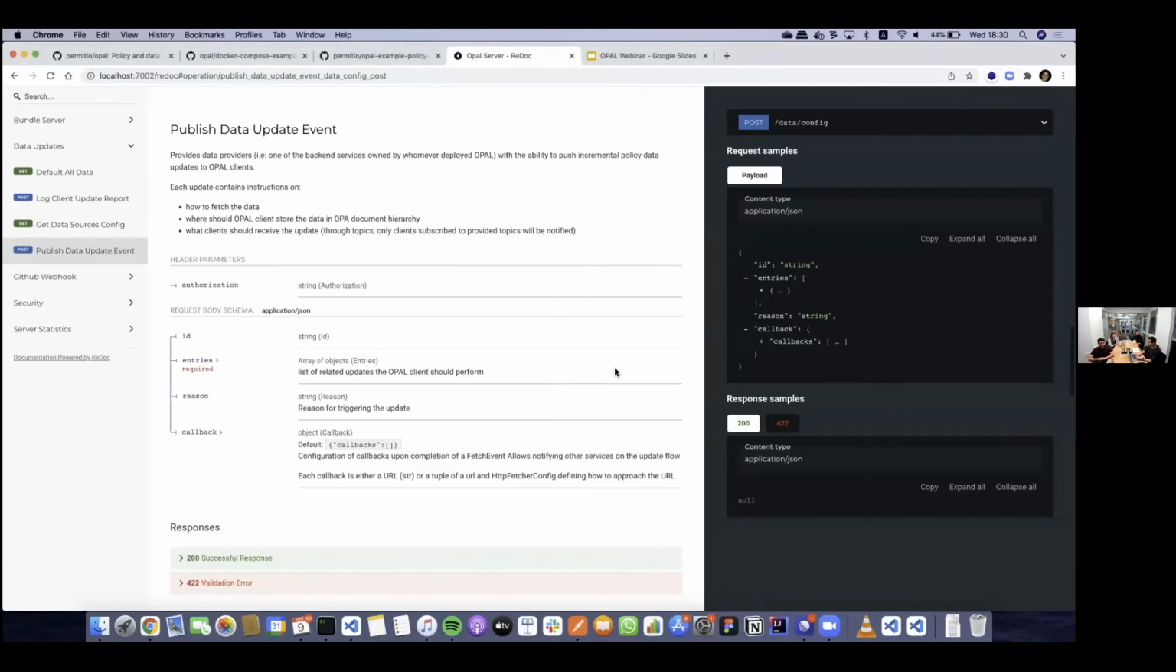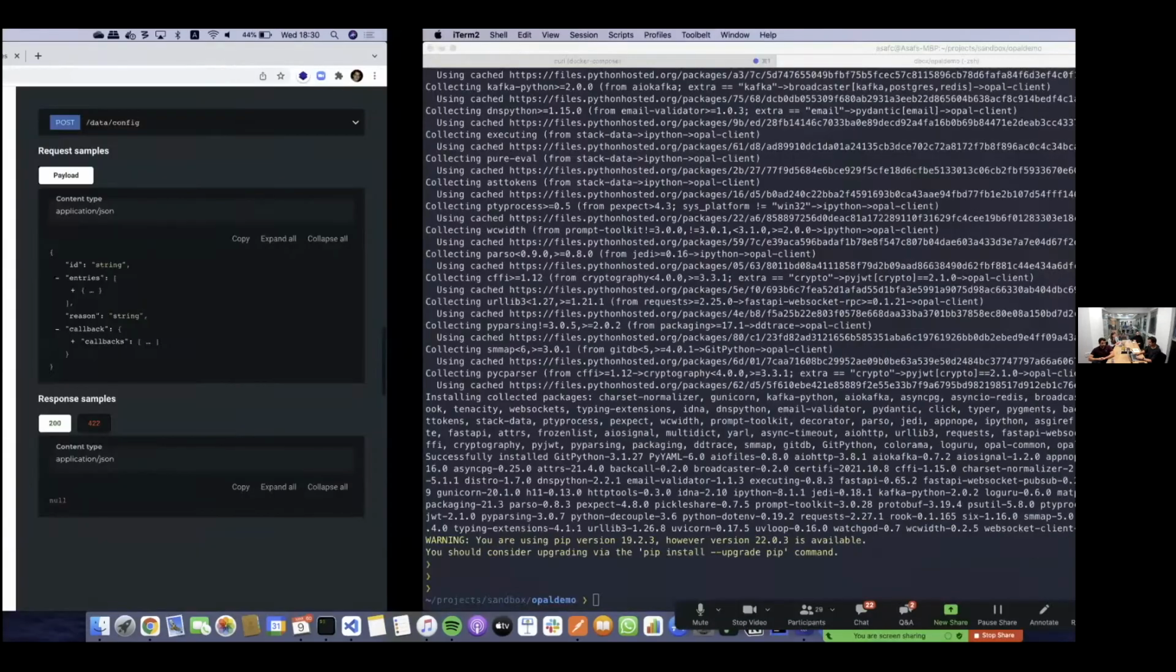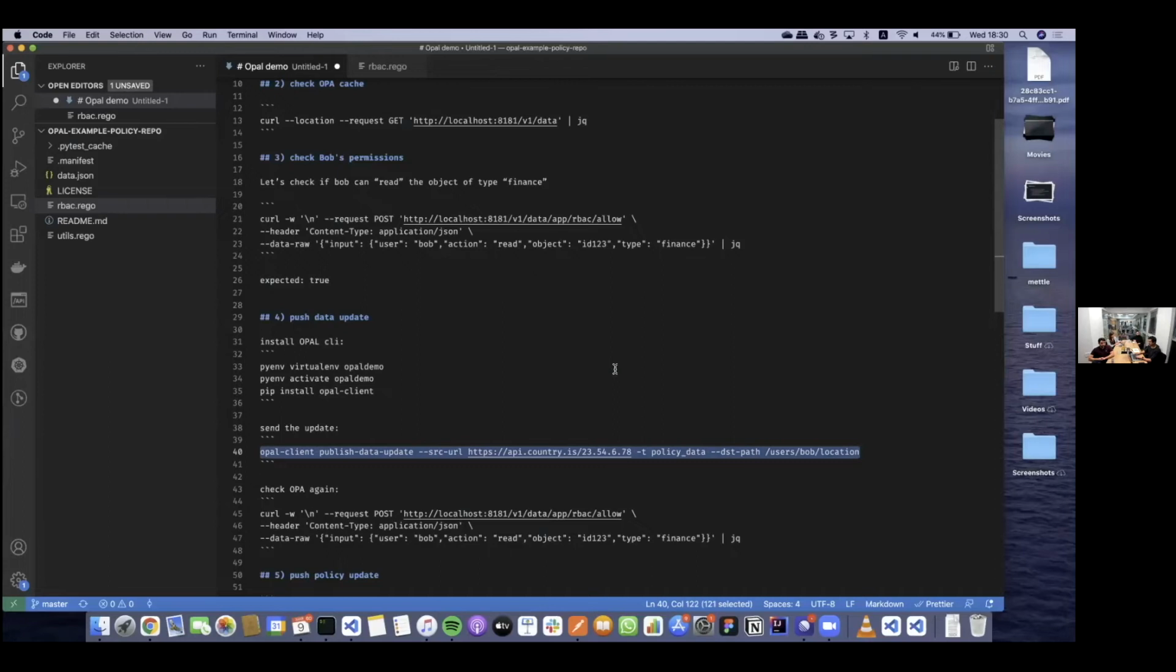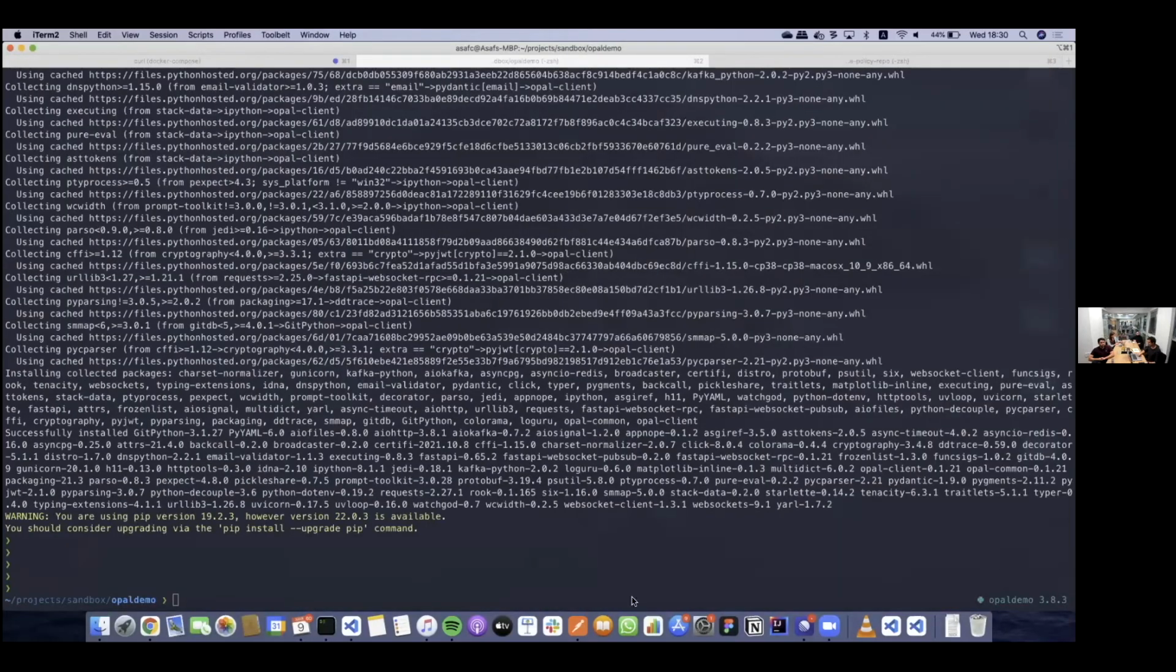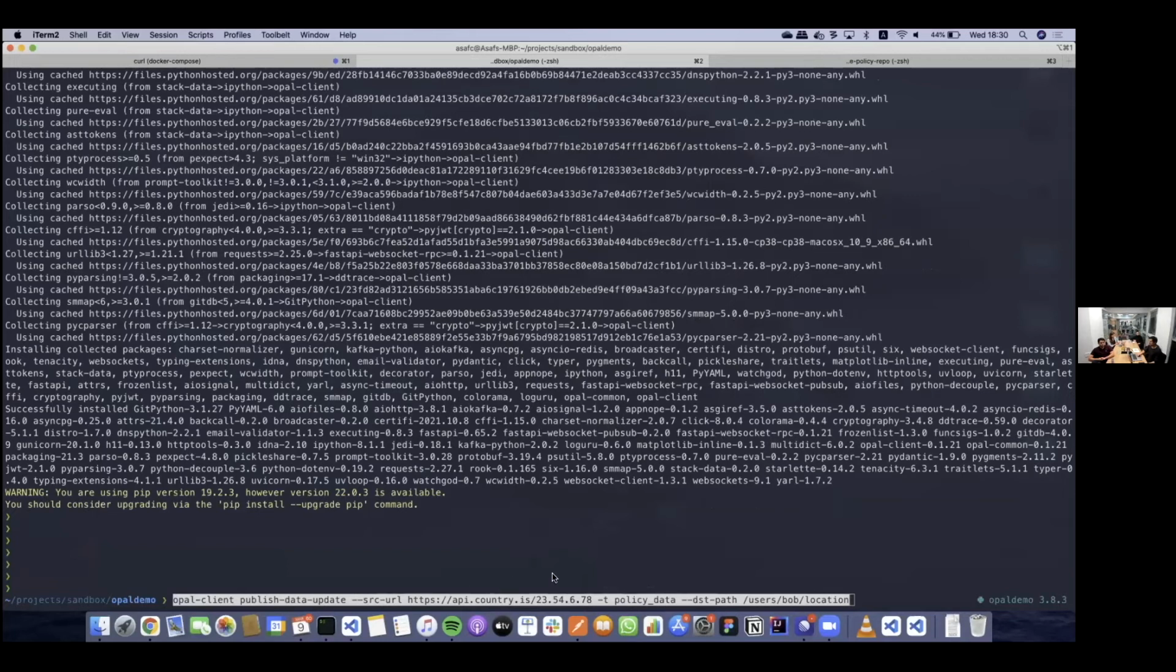So now I'm going to push a data update through OPAL CLI. I'm going to copy that command. What I'm doing here is pushing a data update that says, hey, OPAL, take this data source, which is an IP to location API that gives back that IP's location data, and push it through the policy data channel. We mentioned OPAL works with pub/sub topics, and put it in OPAL's cache under users Bob location.